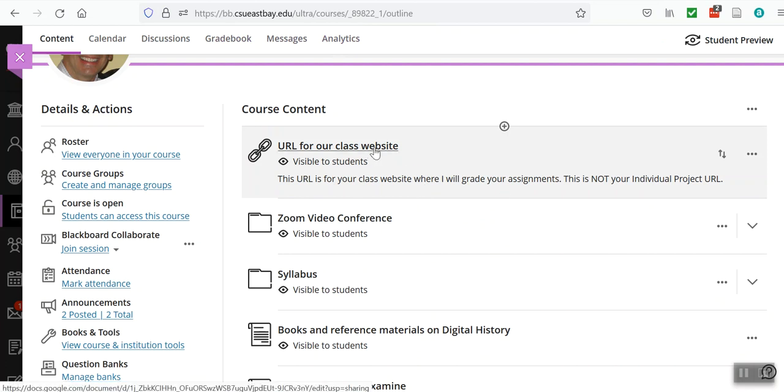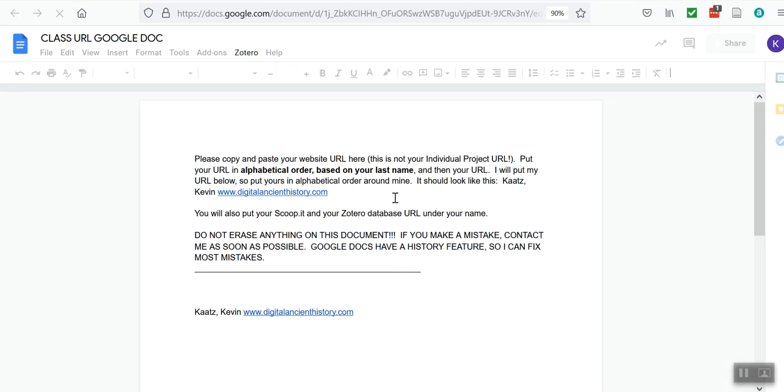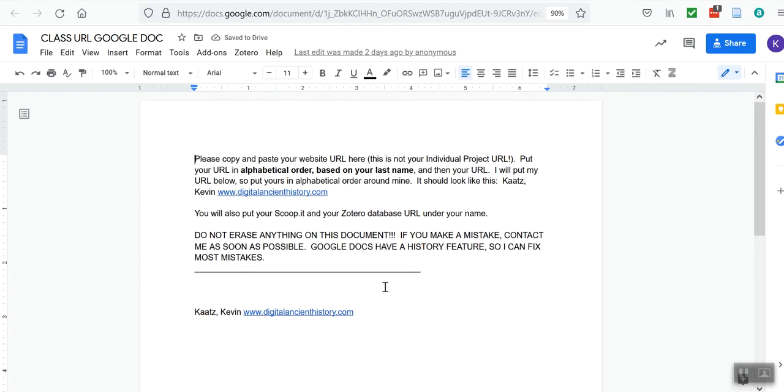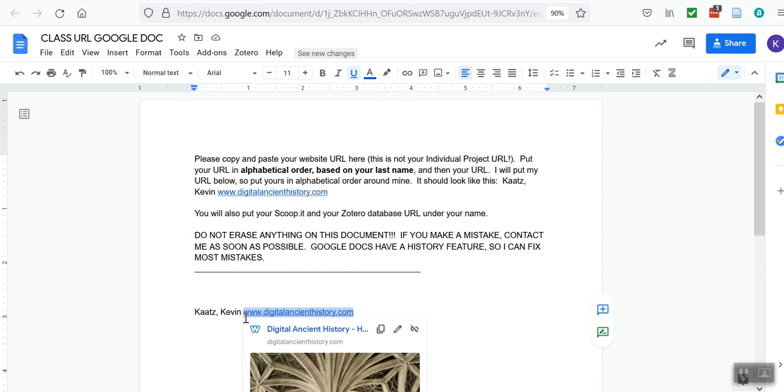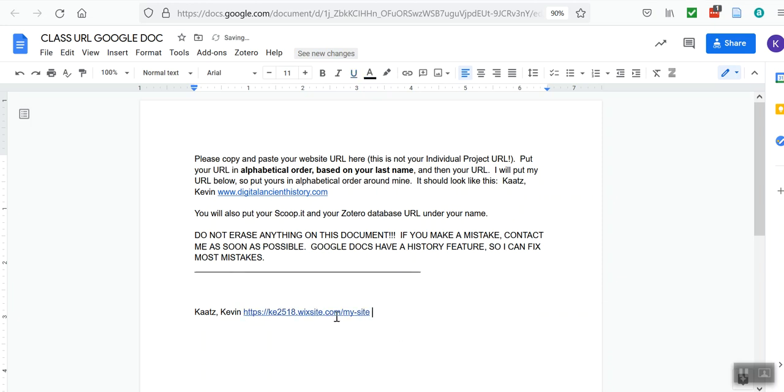So now what I want you to do when you have your URL and your blog set up, I want you to click on the Google Doc. Now, what I want you to do is to put your URL in alphabetical order based on your last name, and it'll be around mine. So let me change this. I'll just give it the one. I'm going to delete this later because I don't want that site as mine. Anyway, so what I want you to do is put your last name, first name, and then copy your website.